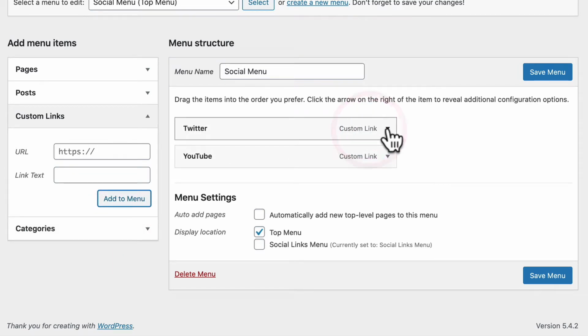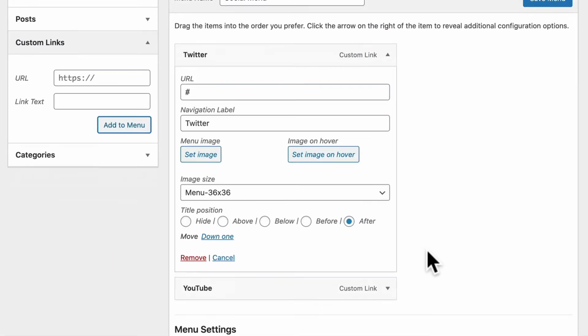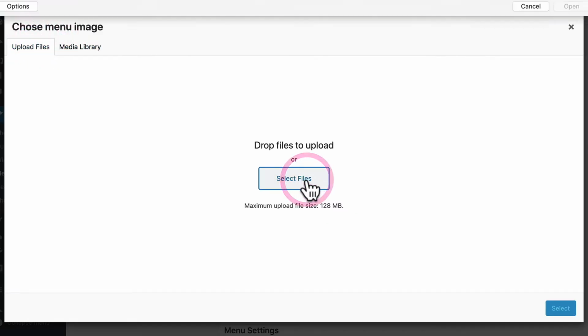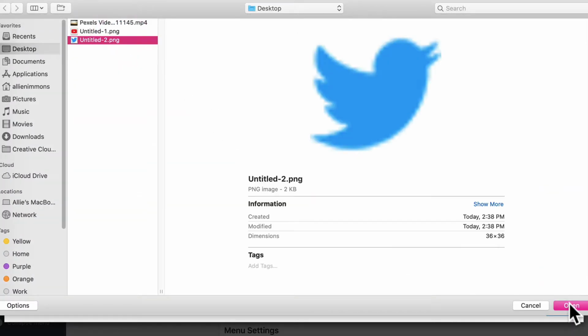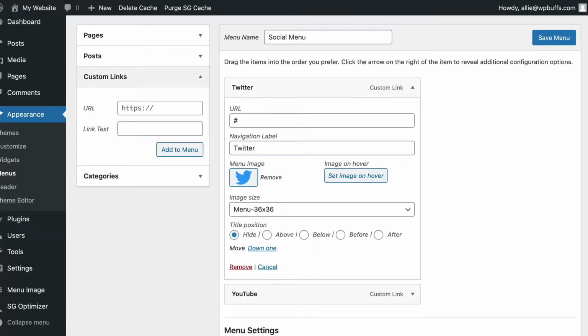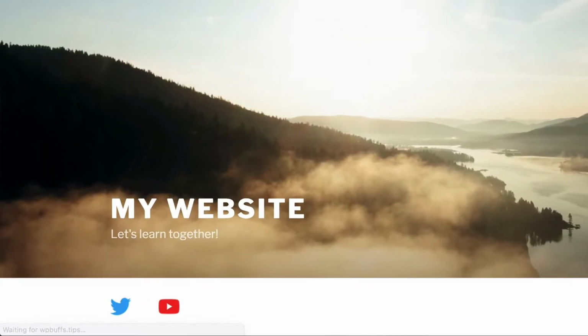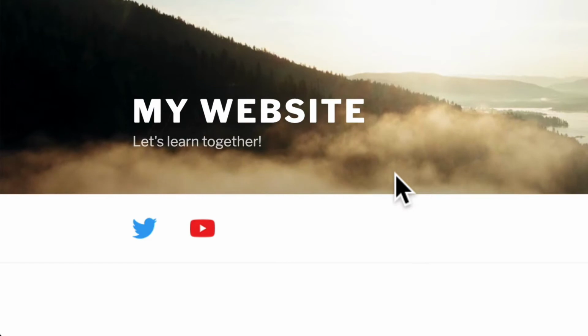Click on the custom link to open up the options for each icon. In the title position area, choose Hide, and then upload the image you want for your icon. When you're done with all of the icons, save. When you go back to your website, you should see your icons appear.